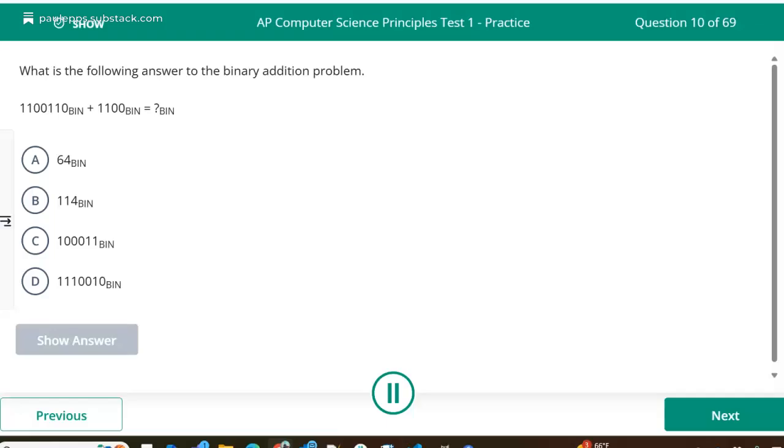What is the following answer to the binary addition problem? Well, let's start out with this. Binary has 2 digits, 0 and 1, not 6 and 4. So if we add these, you add up the low end digit. So actually it would add like this: 1, 1, 0.